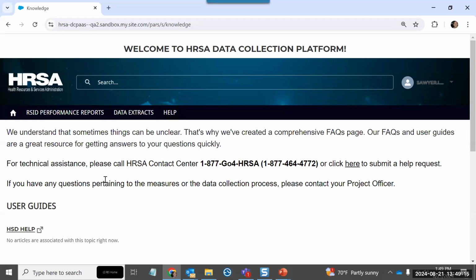And also, we do have contact information if you need technical assistance for the HRSA Contact Center phone number, or there is a link that you can select to submit a help request. So with that, let's go ahead and head to our performance reports.